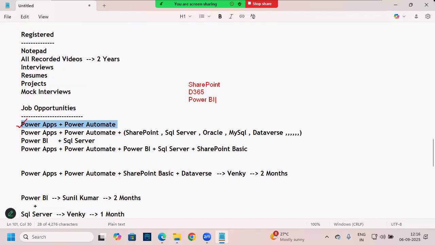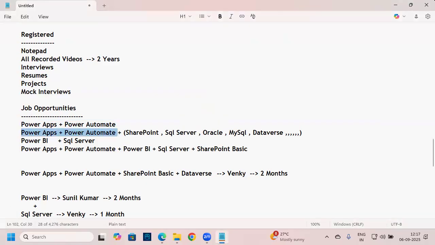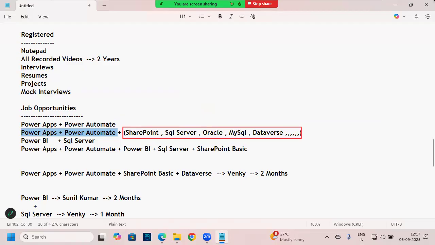Those are enough. And people who are working in .NET will come, and also people who are working in Java, all of you who are working in these domains, just go with Power Apps and Power Automate. It is enough for you. But people who are very new, along with Power Apps and Power Automate, you need to have some database knowledge, either SharePoint, SQL, Oracle, any database knowledge. I will prefer SharePoint. Along with these two, it is better to have SharePoint knowledge, guys, to get the job, right?